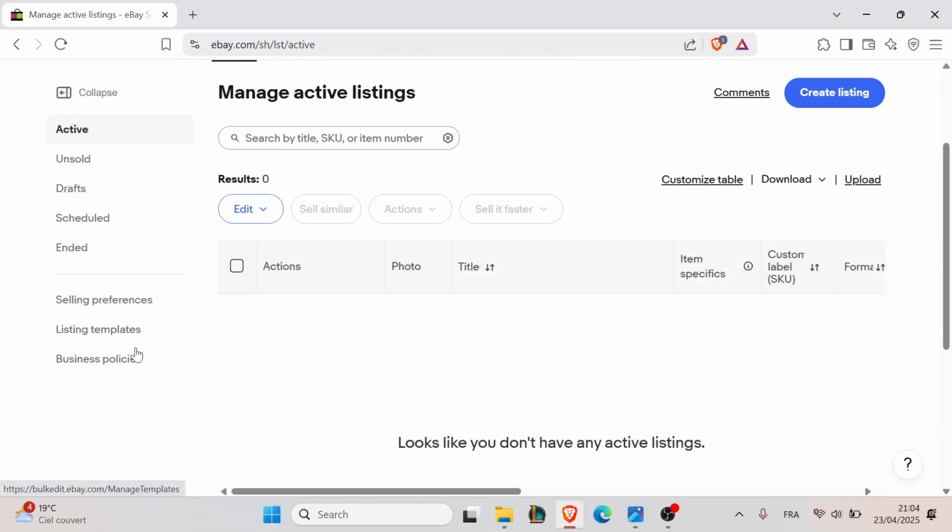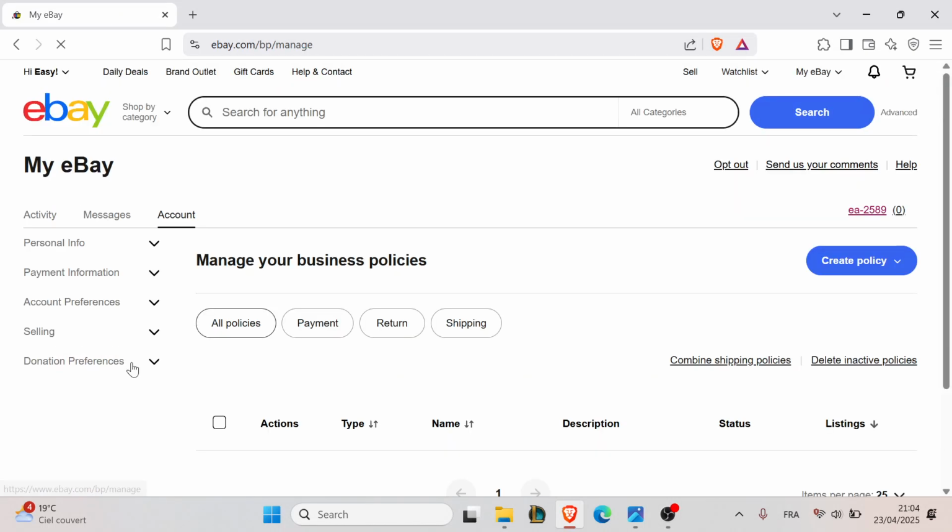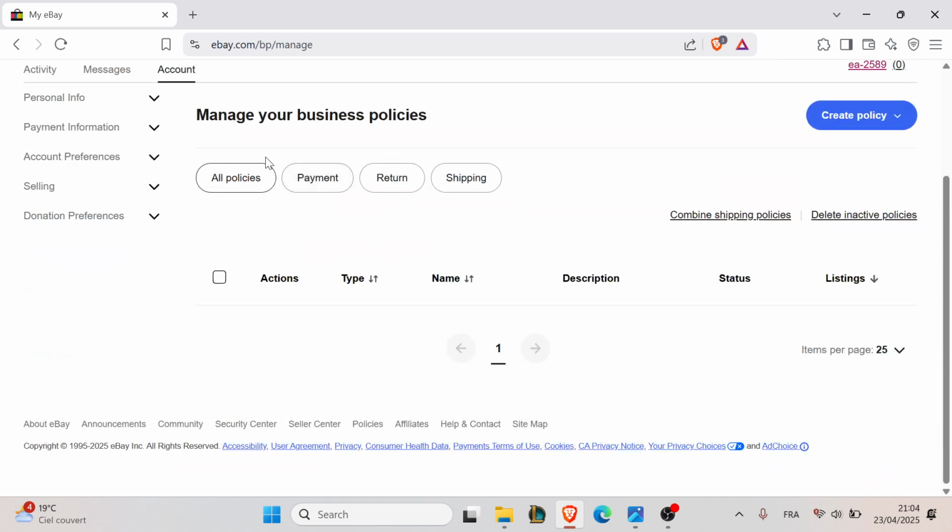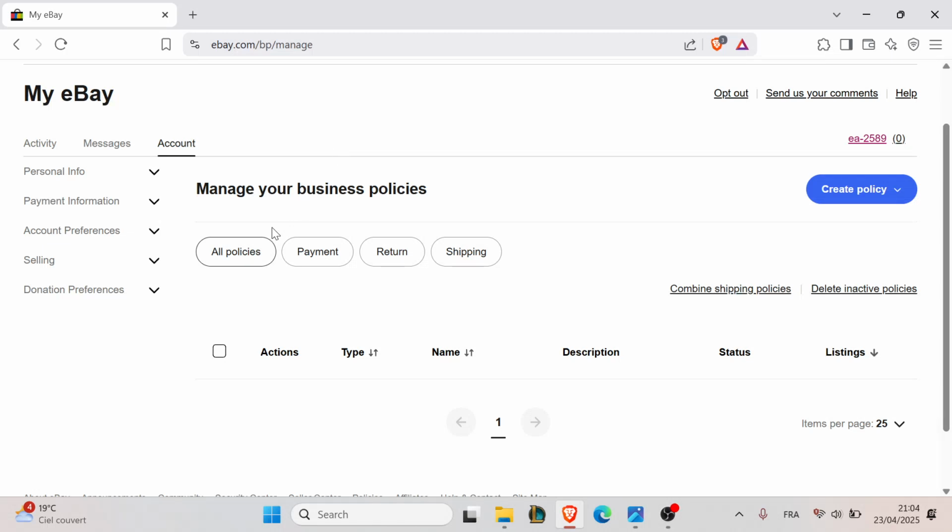Here, we're going to go to business policies, click on it under selling preferences. Now after you click on business policies, open or create your shipping policy. Just click on create a policy and choose shipping.